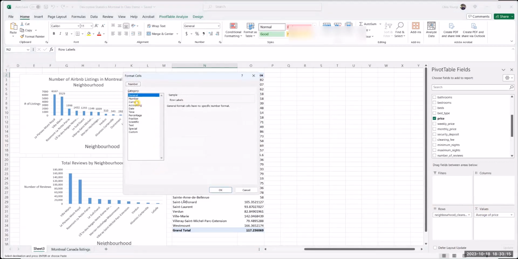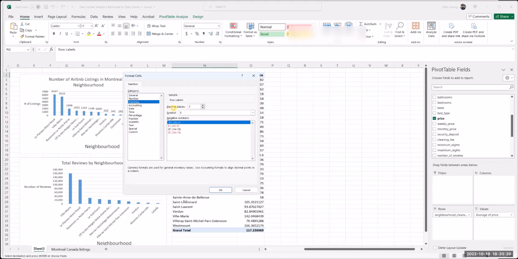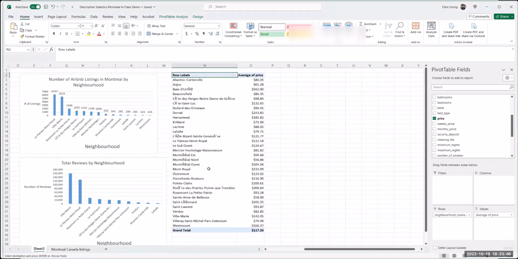For this particular one, since we are dealing with money, I'm going to use the currency, but whatever area you picked for your business, just be aware of the local currency. Don't format it as USD dollars if it's not dollars where you're at. So just be aware of that. I'm going to do 2 decimals, and I'm going to have the dollar symbol on it because this is Canada. Then we're going to do the similar thing.